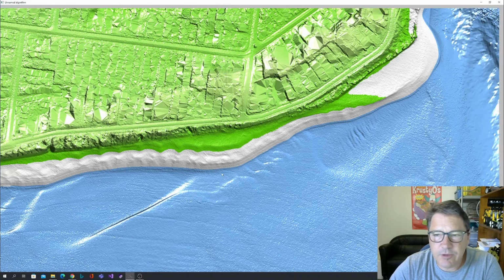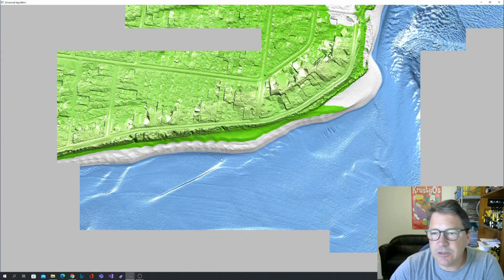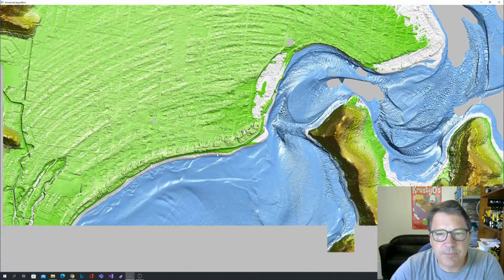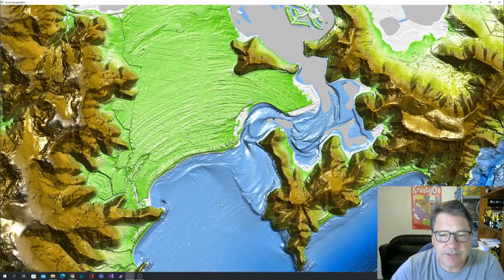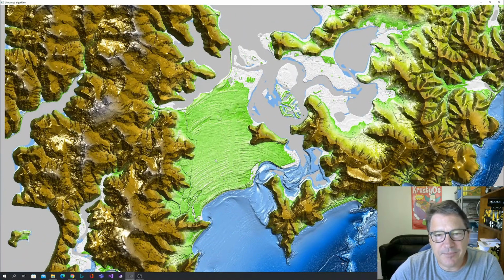Now, just zooming in, the color scheme that we have is blue up to 0 meters RL, and then it's white up to 2 meters RL, and then it goes into this green color. So we're looking at the white areas and the green areas as being of particular interest, because they're going to be vulnerable.